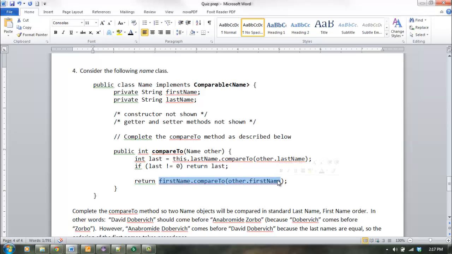If our first names are equal, then I actually do want to return 0, because our last names would have been equal and our first names would have been equal, so our names are equal, and that's a possibility. Otherwise, I want to return whoever's first name. I want to indicate that whoever's first name was bigger, that's whose name is bigger. All right, so I think that's a complete solution now.